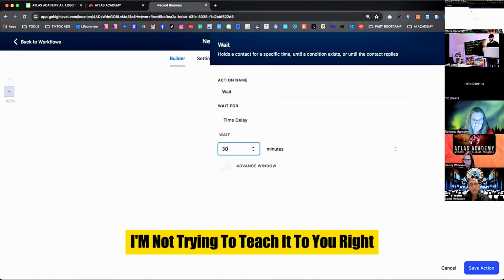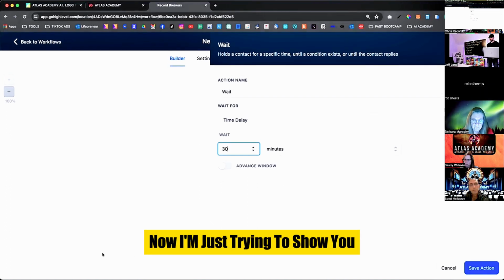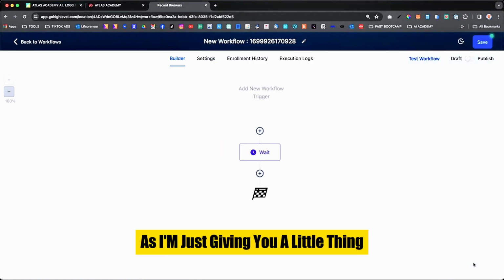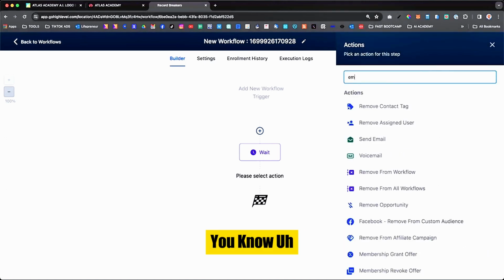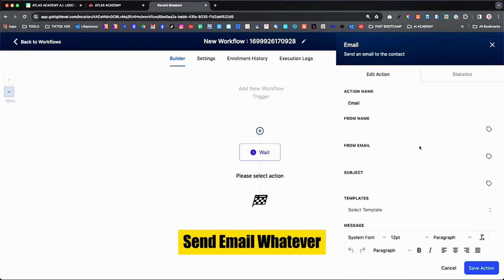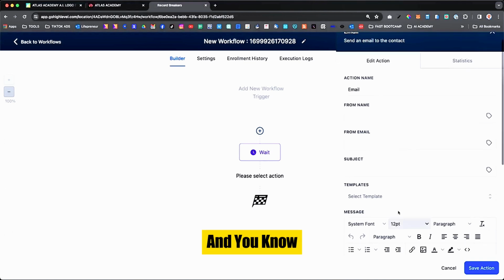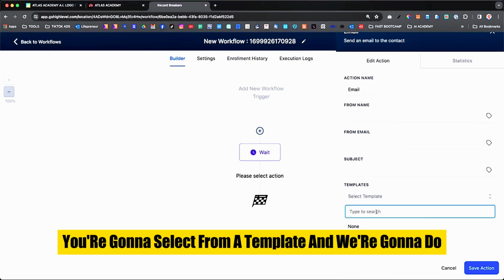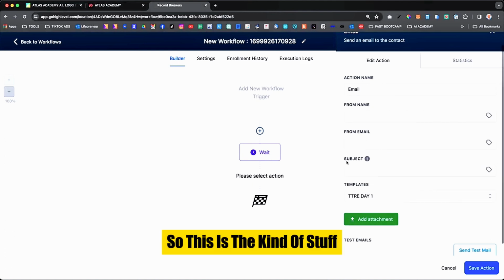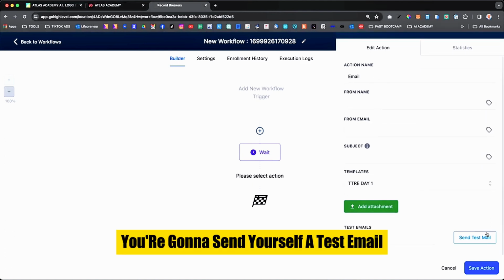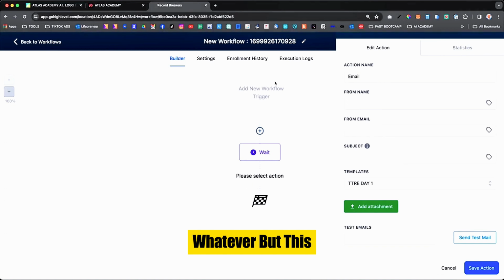This stuff, I'm not trying to teach it to you right now. I'm just trying to show you this is what we're going to be teaching you. So I'm just giving you a little thing, wait, and then you're going to go, send email. And you're going to select from a template, and there's your day one email. Boom. So this is the kind of stuff, and then you're going to put in your information. You're going to send yourself a test email, whatever. But this is kind of what it is.